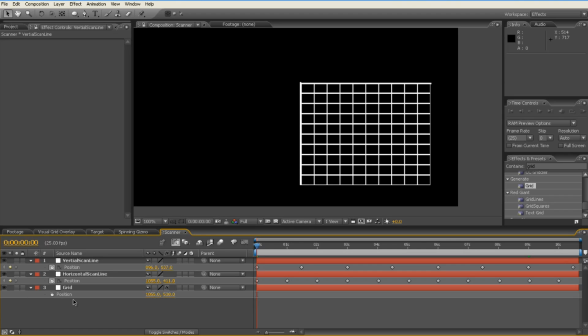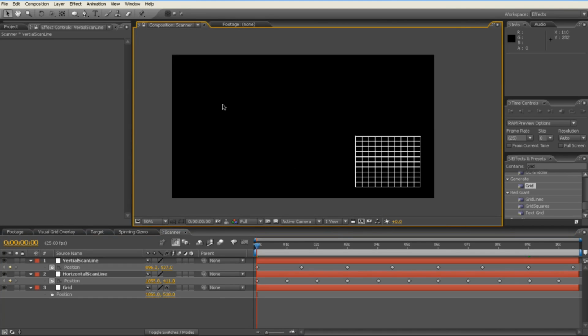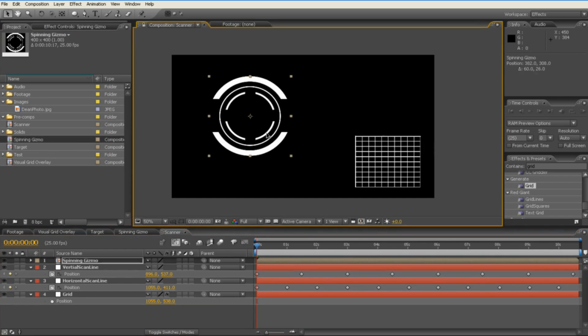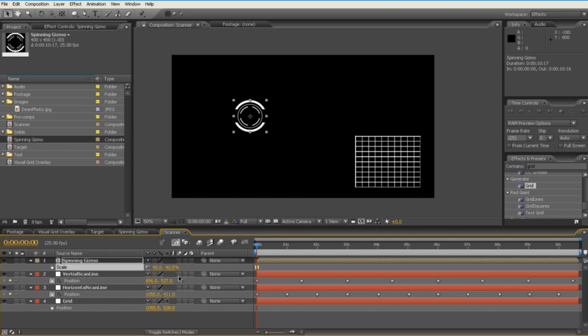Now, we want to add some of our other gizmos and things to this now. So drop on your spinning gizmo. It's a bit big at the moment. So when you scale that down, I'm going to go to about 40%, maybe a bit smaller, maybe about 20%. Yeah, about 20% for me.